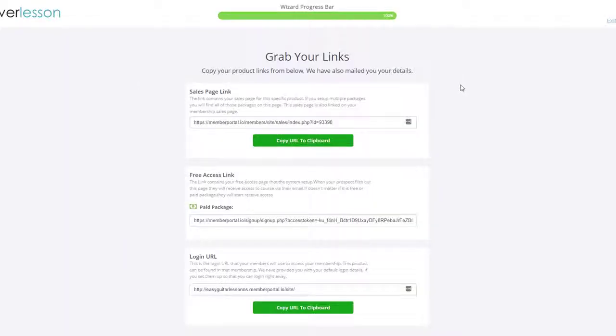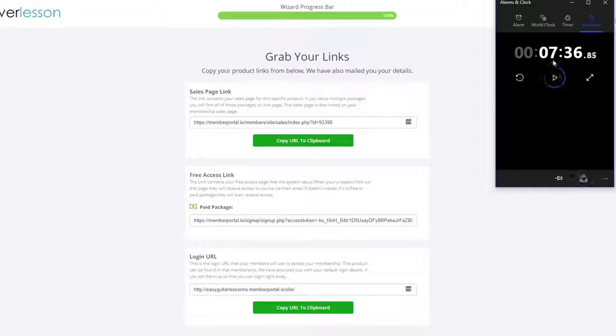Now my rating system is all set up. And so you can see the wizard will walk you through the whole entire process of everything that you want to set up automatically, where you're not having to hunt around for things. And when you're all done, it's going to give you a link to your sales page, all of your free access links, and it's even going to provide you with a login URL where you're able to give this to your members. So if I open up the timer, you'll see that we are 7 minutes and 30 seconds in.